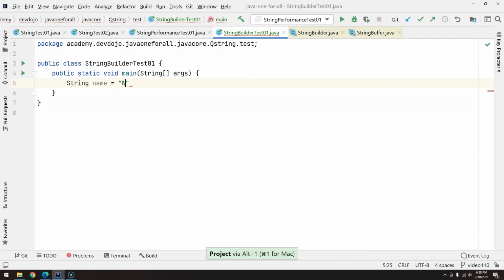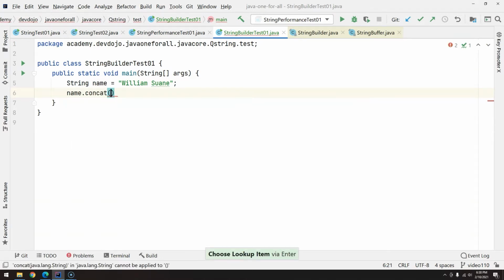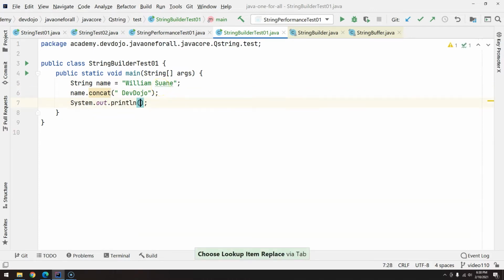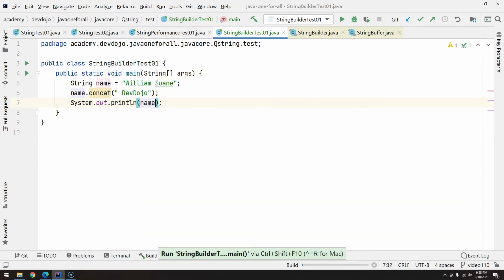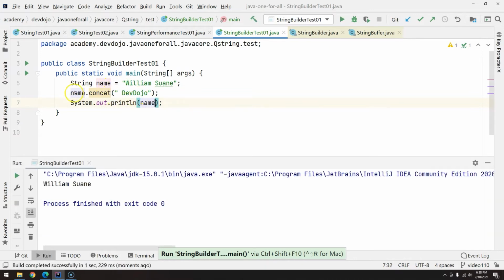As a quick recap, strings, as we saw, are immutable. So this means if you call name.concat, you are going to create another string with DevDojo and one extra string, that's William Suane DevDojo. If you print this, you will notice that we still have William Suane because there is the immutability playing here. Unless we assign this to the reference variable, we are not going to get the new value.